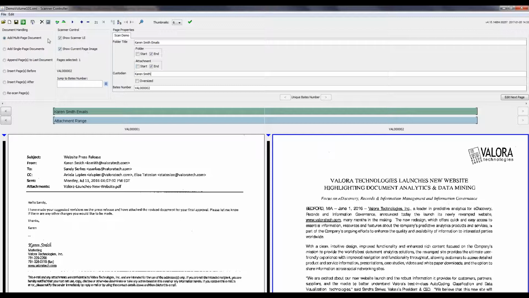After the scanning is completed, you hit the export button located in the top left. This sends the completed volume into PowerHouse to initiate further processing.